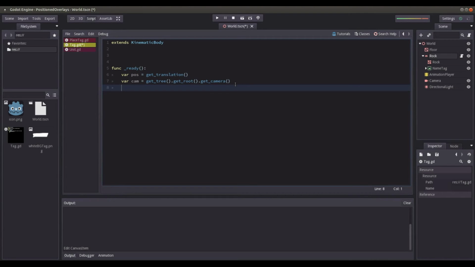The next thing we need to do is get the location on the screen that the rock is, and that location on the screen changes. But we'll go ahead and get the location of the rock. So we'll just call it screen position or screen location. So var screen position.